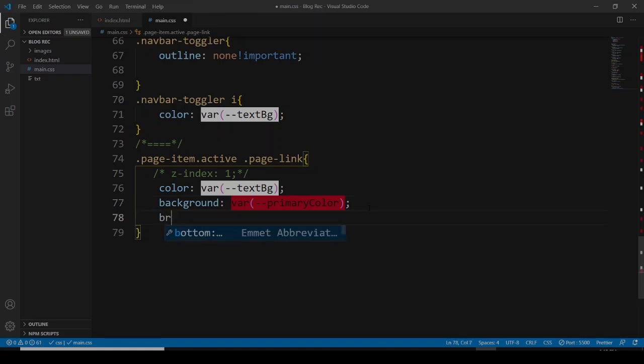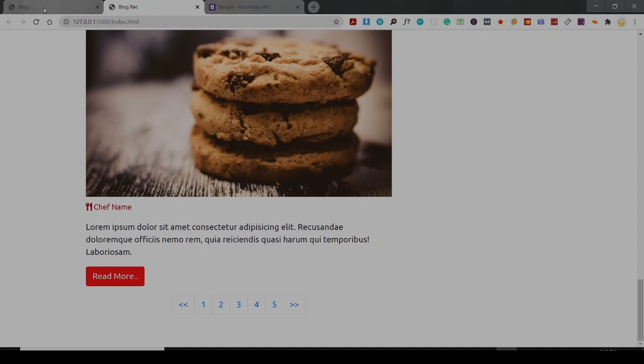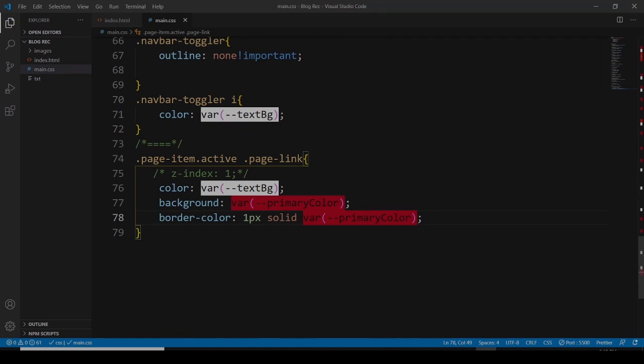And then we have to go with border color. So the border color, 1 pixel solid, and then let's use some background color again. Save it. And it is not showing here. Let's see where the problem is. Let's use the developer tool, but first of all let me check the index. Okay, let's use the important flag, because, or let me check my classes again.